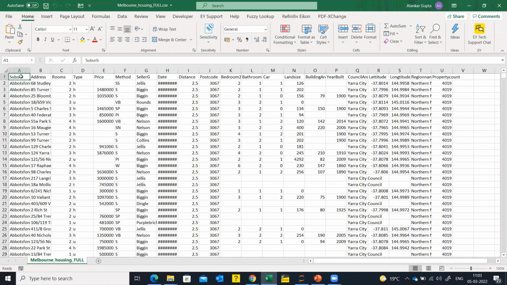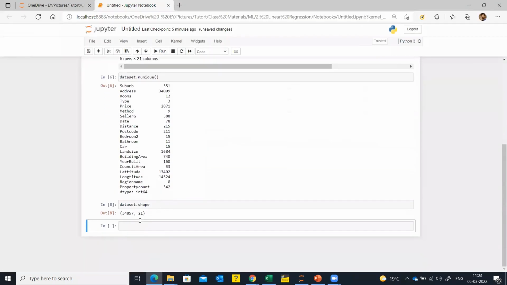Okay, suburb, address, room type, price, method. Okay, that's fine. So we'll move to our, and let's try to create one custom column with the columns which we want to use, and we'll see how to do this, without selection.